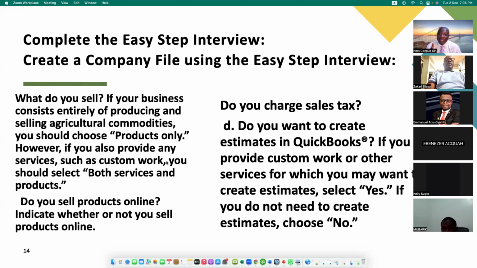Now, when we talk about estimates in QuickBooks, we are talking about a pro forma invoice. That word estimate is familiar with most of our artisans. You see them say, a command estimate. They say we should bring an estimate. But usually in accounting terms, we call it a pro forma invoice. So if you want to be able to give a pro forma invoice, then say yes to estimates in QuickBooks. If you do not need to create estimates, choose no.